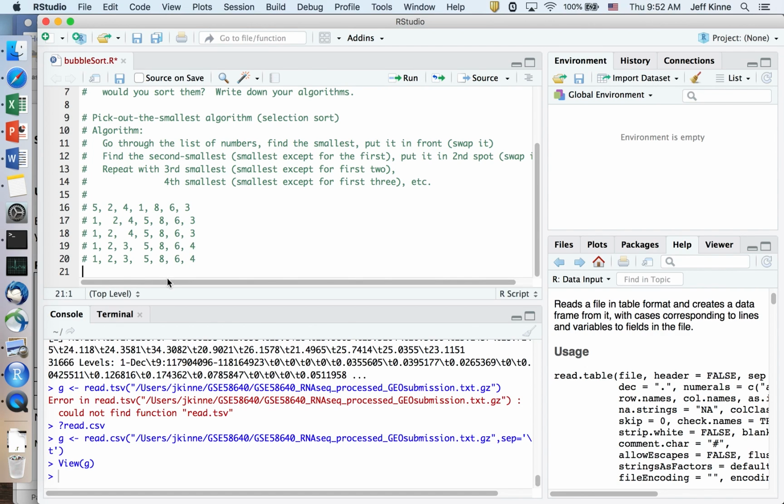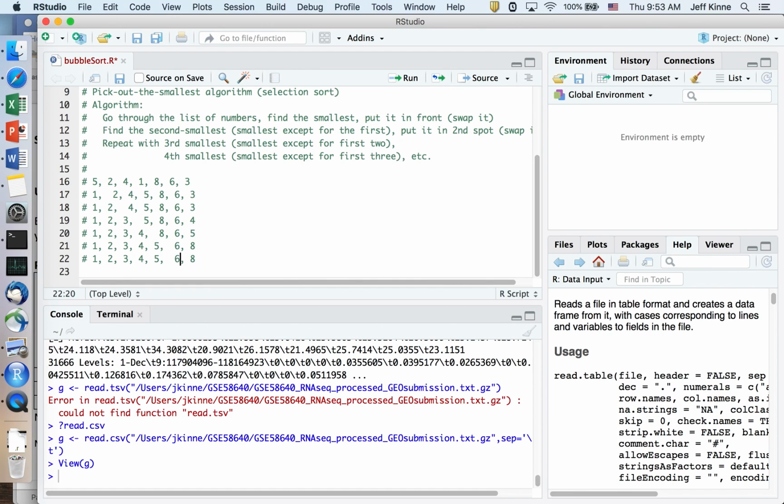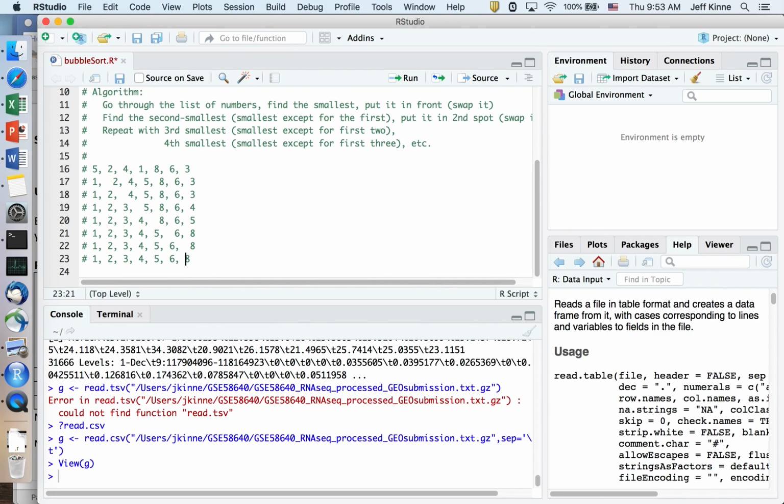Okay, then the fourth smallest. So what's the smallest out of these? That's 4, so we switch 4 and 5. And then we go for the next one. Smallest out of all of these is 5. That gets switched with the 8. All right, the next one we want to find the smallest out of the last 2, which is the 6. It's already where it's supposed to be. So we'd have it like this, and then we'd only have the 8 left.